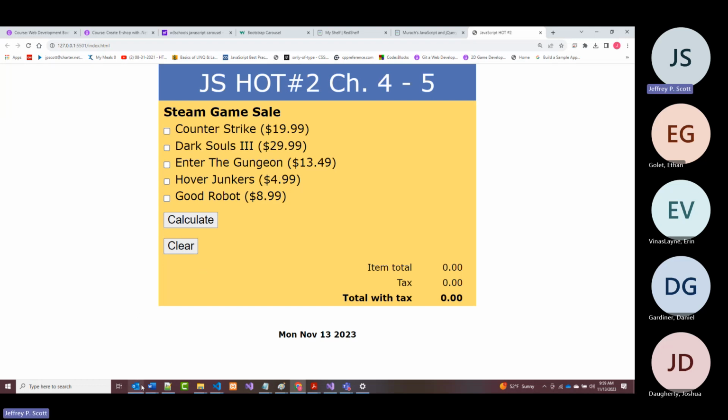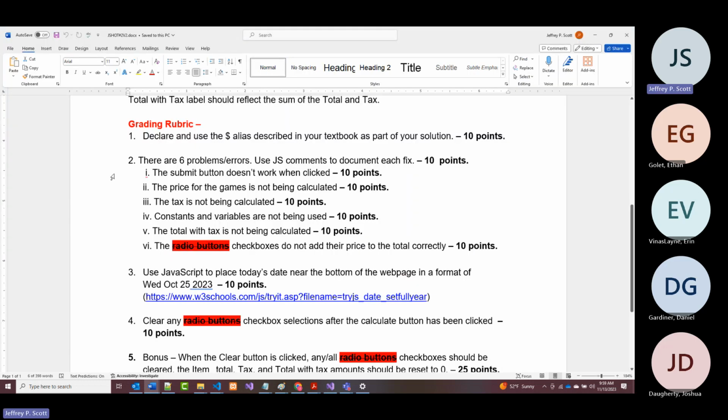All right. So do I have the test up? Yes, I do. All right. It says there were 6 problems with this. Submit button didn't work. The price was not being calculated. The tax was not being calculated. There were no constants or variables being used. All right. The total with tax was not being calculated, and the checkboxes did not add their prices correctly. All right. And then again, you were supposed to put that date in there at the bottom. That's when we took the test.